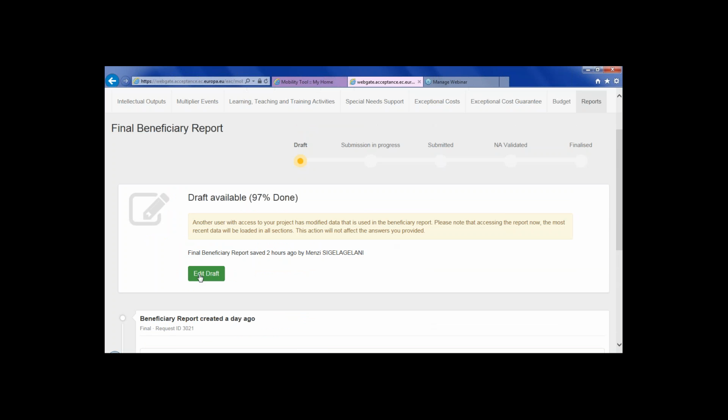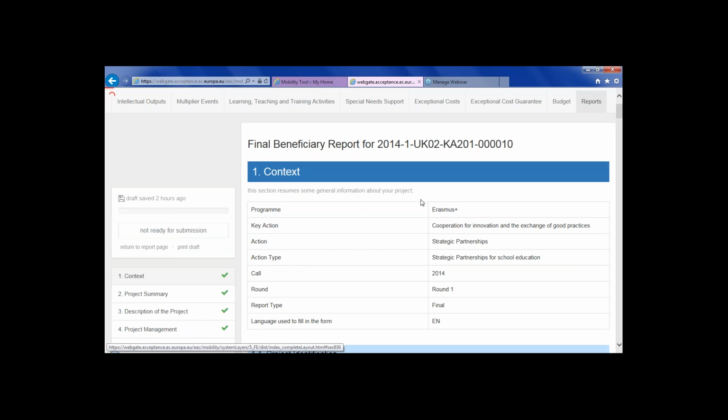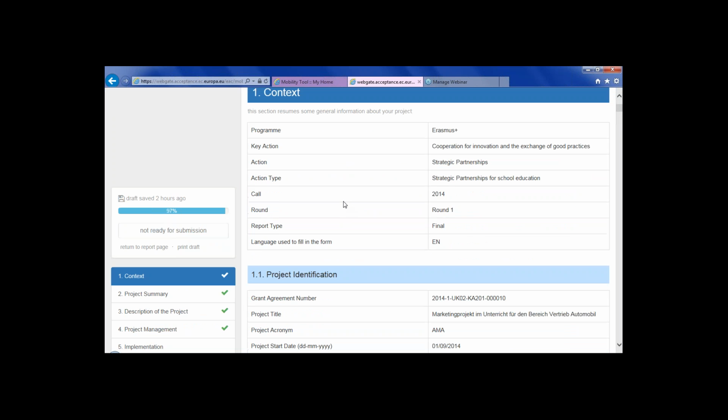Now, if we were to click on Edit Draft, there we are. So now we've gone into the final report itself, and it all works to pull through information. So a lot of information will already be pre-populated when you go into your final report form for the first time. I'd say all of the statistics and the actual financial data will be there, and you'll also find some basic information about your project as well.